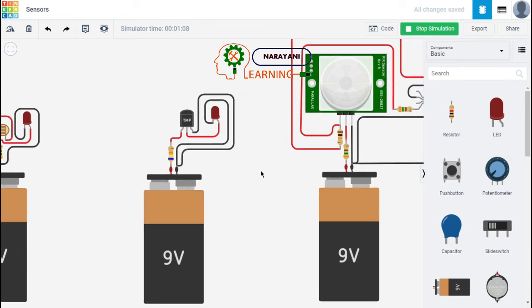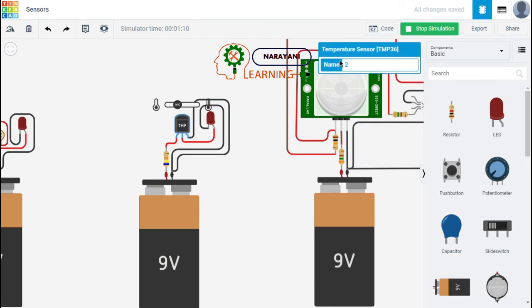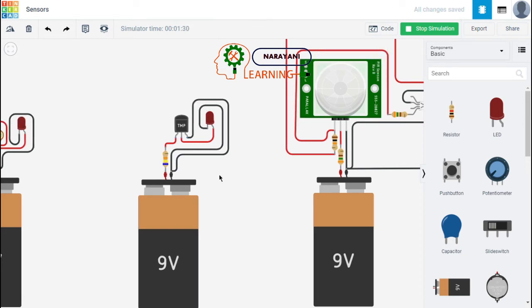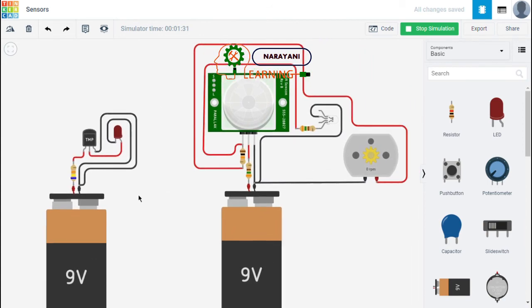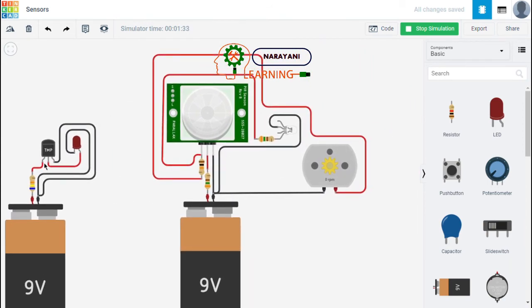Now this is a temperature sensor, or a temperature resistor somewhat. It works very similarly to the photoresistor, except in the fact that it reacts to temperature rather than light.